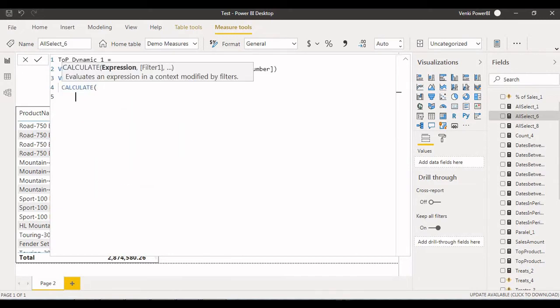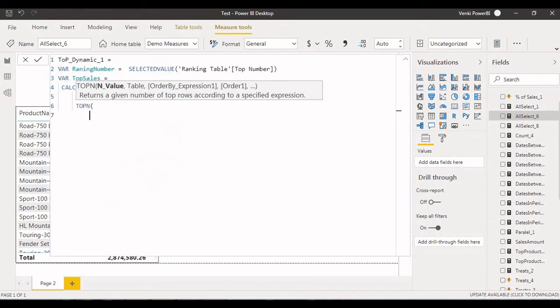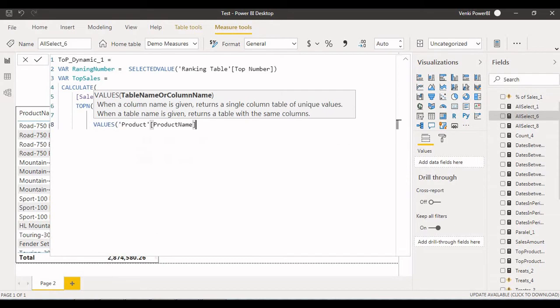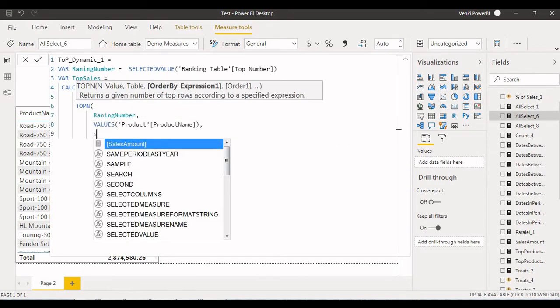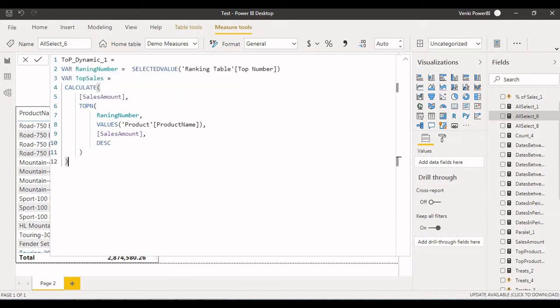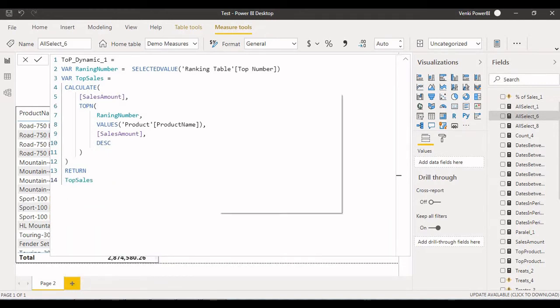calculate sales amount, so top n. Instead of giving the hard coding value, I'm giving the variable value, ranking number, values, product name, order by expression, sales amount, and in descending order. Okay, so finally I'm returning the variable, return top sales. Okay, let me enter the code.